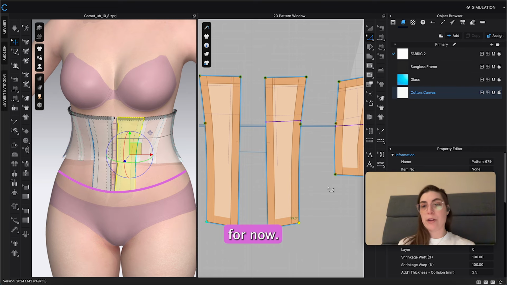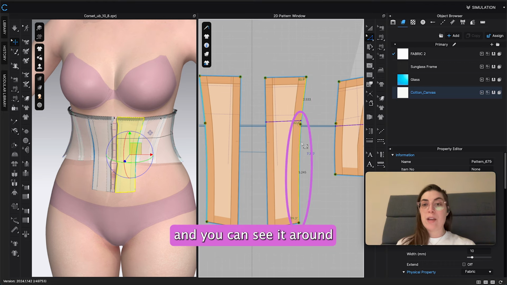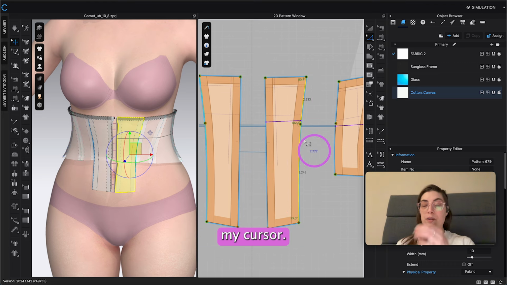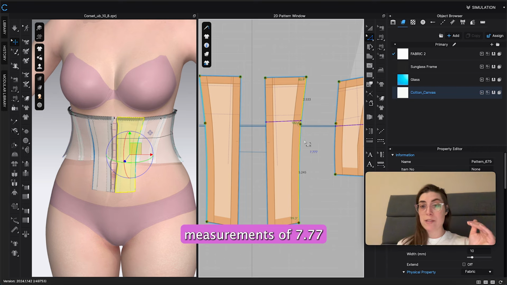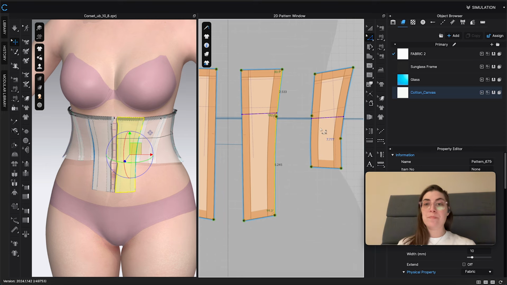So that looks pretty good for now. Okay, so we're gonna go to our next piece, but I do first want to measure. You can see how I can click on this line and then hold shift and click on the next segment, and you can see around my cursor I get a total measurement. So 7.77 is the length of this seam. So I do want to make sure that this other seam matches up to that when I extend it.